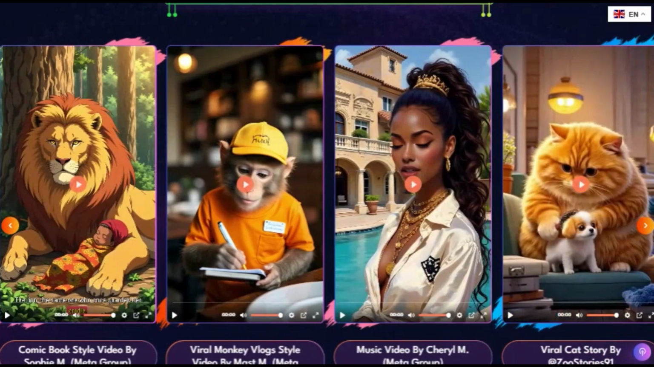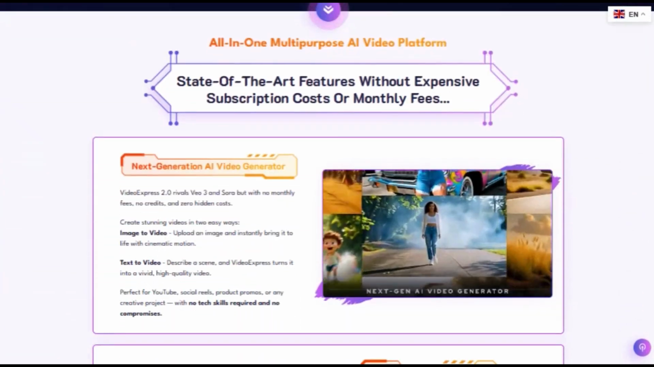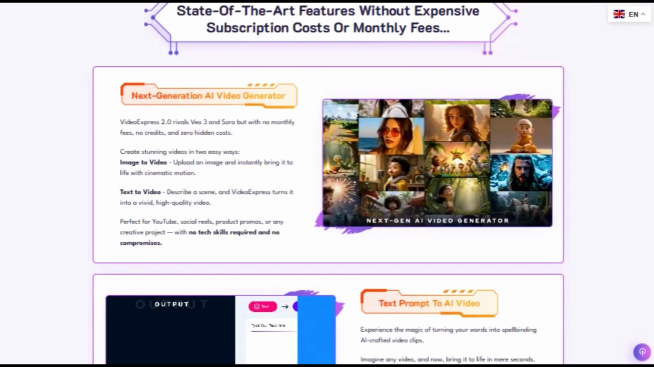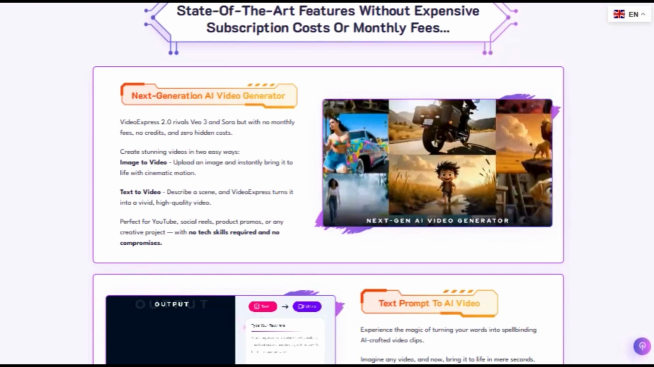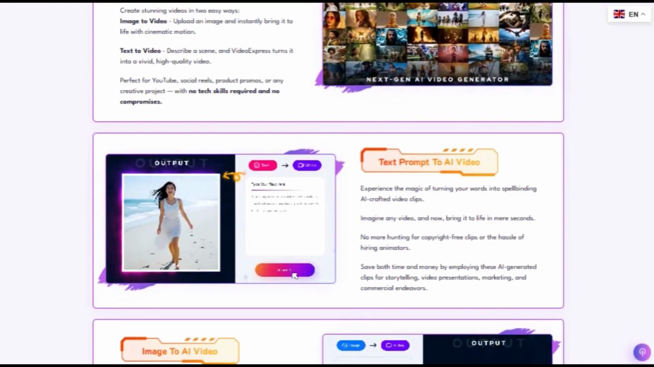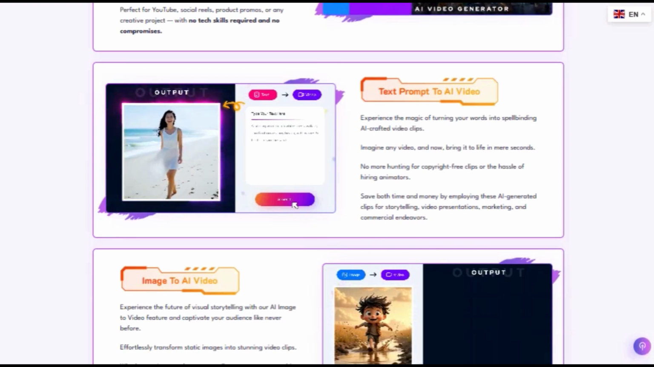Motion brush tool. Want certain parts of your image to move? VideoExpress AI lets you paint motion into static photos. Add flowing hair, moving water, glowing lights, whatever you need.